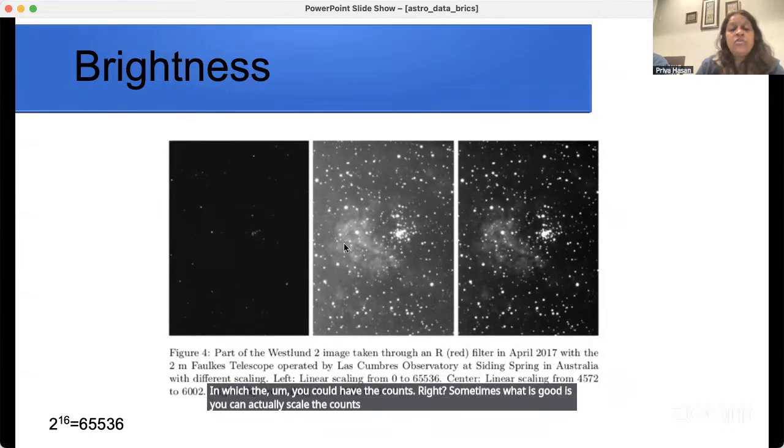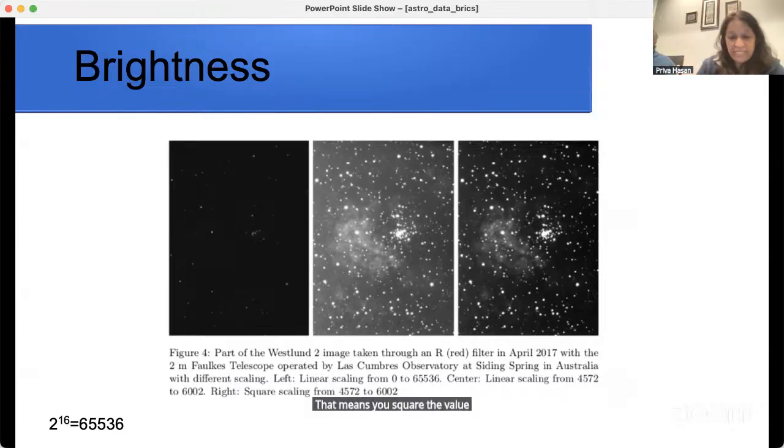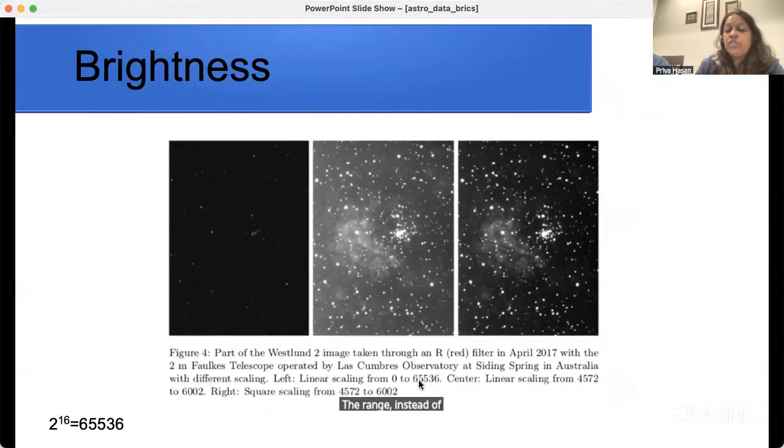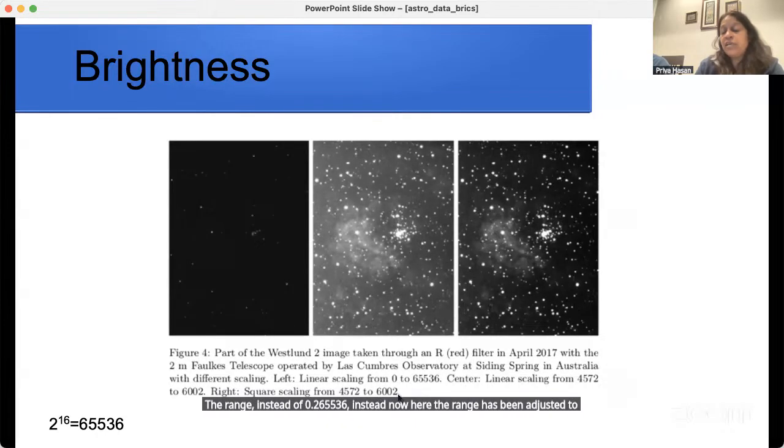You could have what is called a linear scaling, which is shown over here. Or for example, you could even have a square scaling. That means you square the value of every pixel. In that way, what happens is, like in this last one, the range instead of 0 to 65536, now here the range has been adjusted to 4572 to 6002.